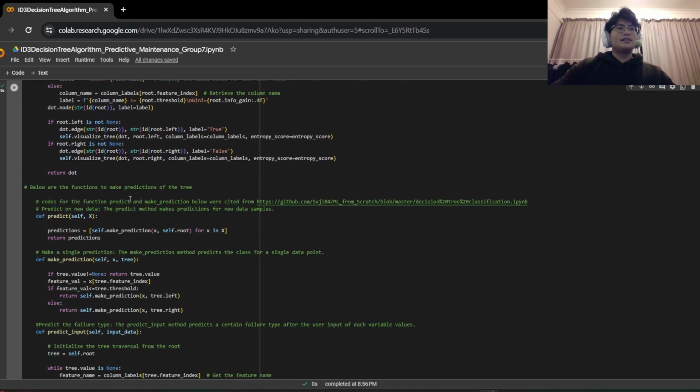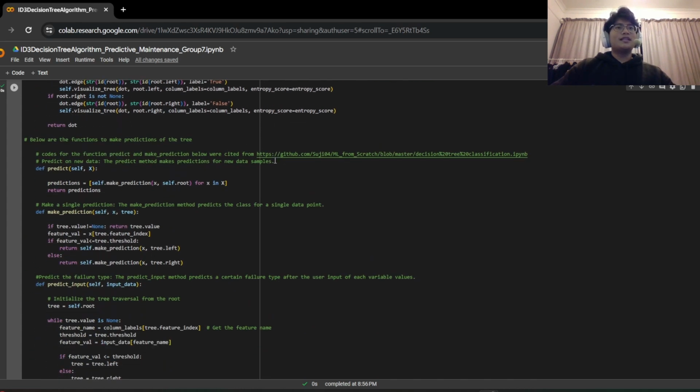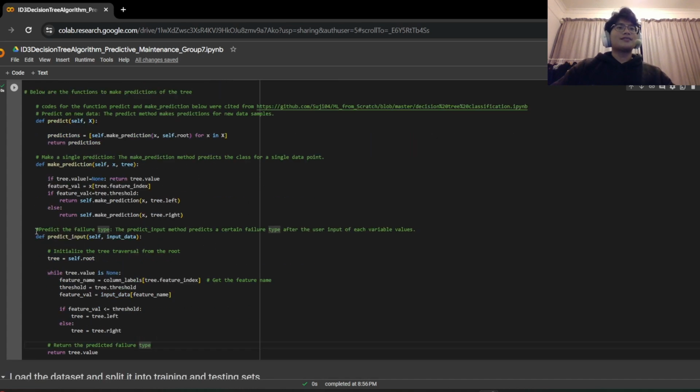Okay, so next we go to the functions that make the prediction. I took the code of the functions predict and make prediction to do the prediction later. While for the function predict input, I made the code so that users can input a value for the attributes so that it can make a prediction of the failure types.